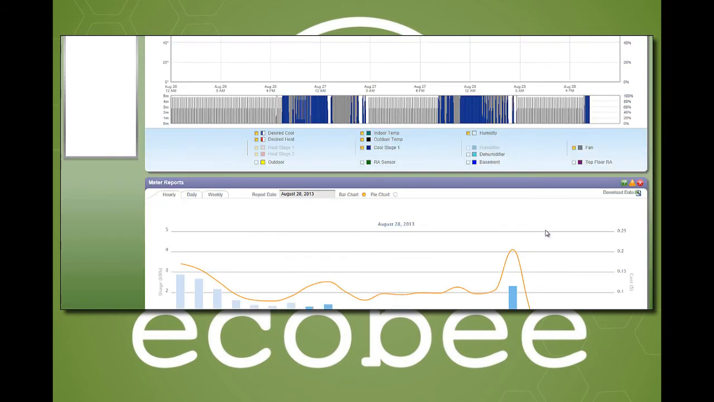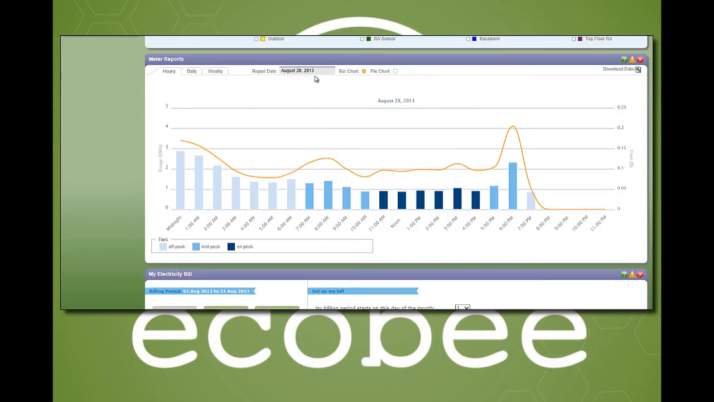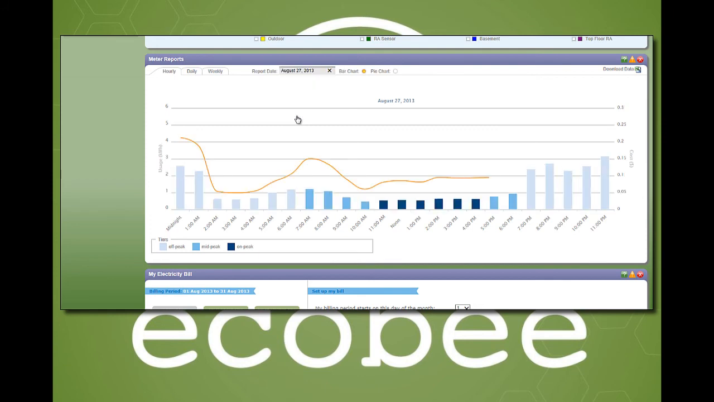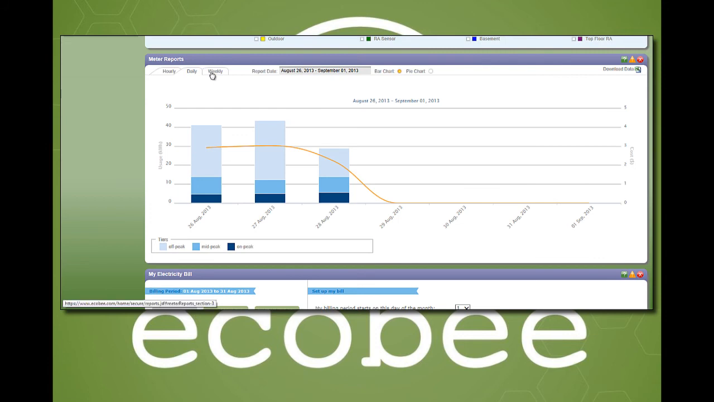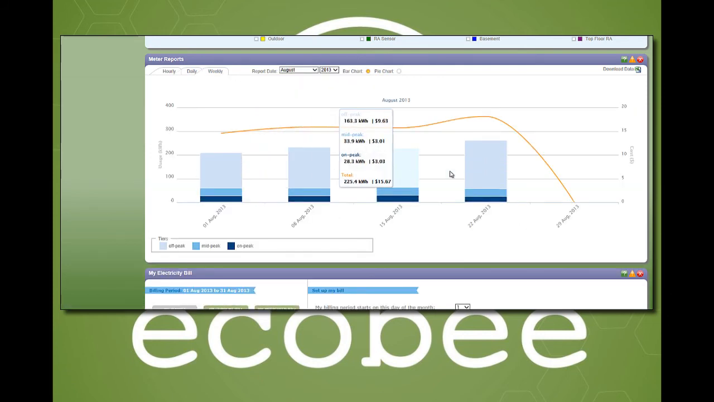If the ecobee is paired with a smart meter, the meter reports will provide historical data on the whole home energy consumption. These reports can be viewed in hourly, daily, or weekly charts. As you place the mouse pointer over each vertical column, an information box opens and displays kilowatt consumption along with associated cost.